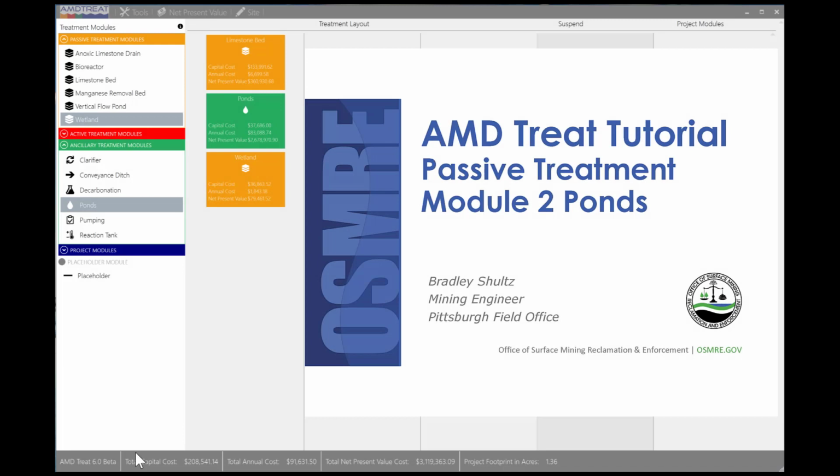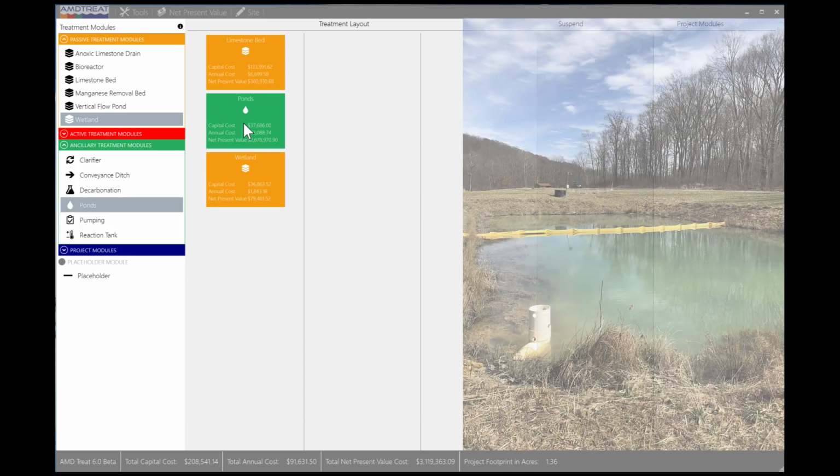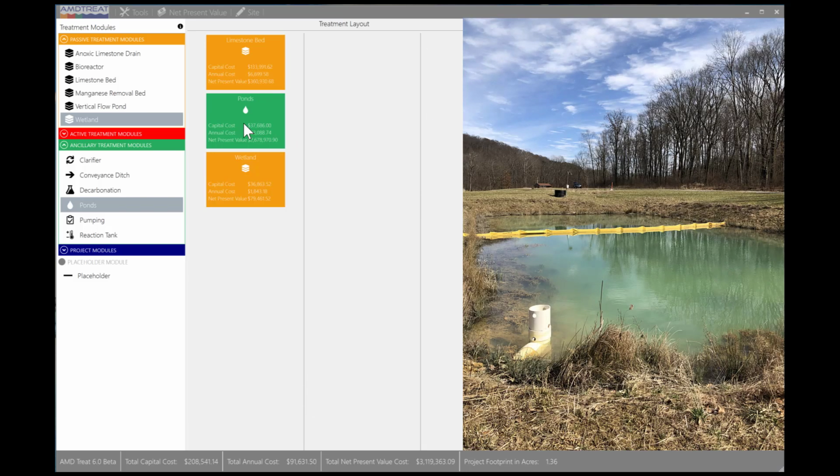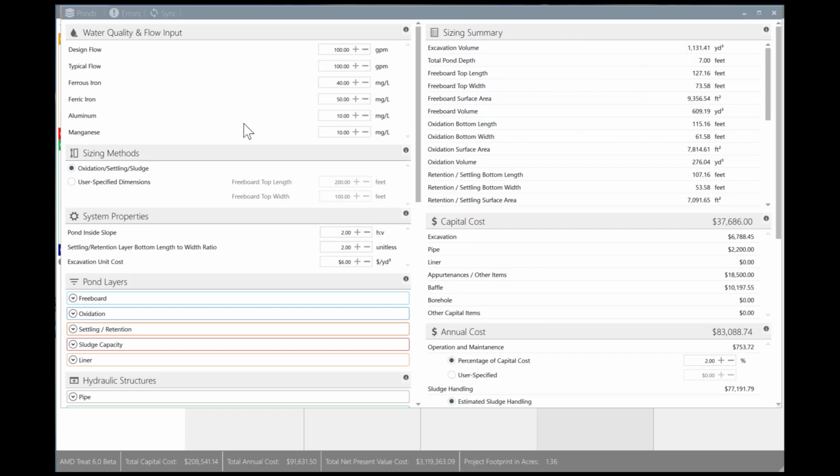The second module in the passive treatment example is the Ponds module. Ponds was created as a module to represent what are commonly referred to as settling or oxidation ponds or basins. Here is what the Ponds module looks like when it is first opened.